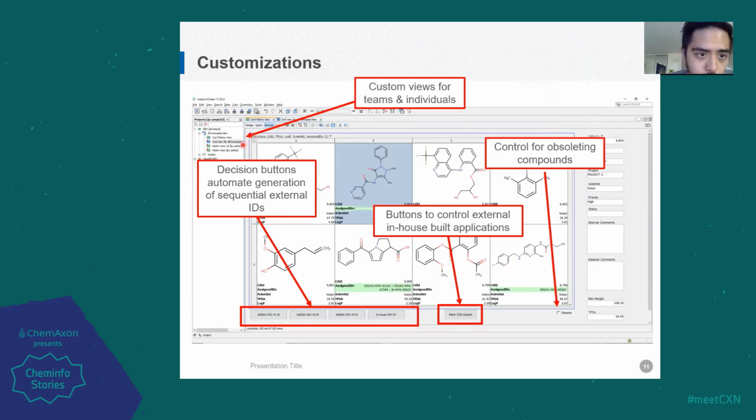There are custom views here on the left. If you're an end user, you can clone off the project view, for example, if you wanted to see 16 structures instead of just 8. We have a button here on the bottom to control in-house built applications. This was using a Java pipe, and this was made possible because of IJC's inherent nature of being built on NetBeans. We have control for obsoleting compounds. So you wouldn't delete structures, you would obsolete them, and IJC would automatically hide them for you.